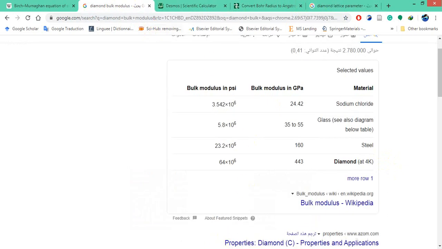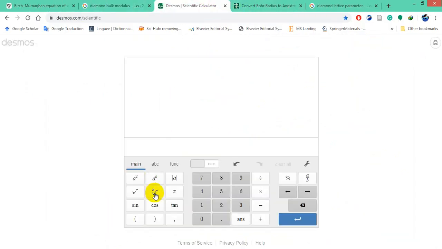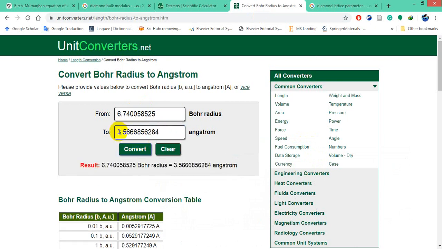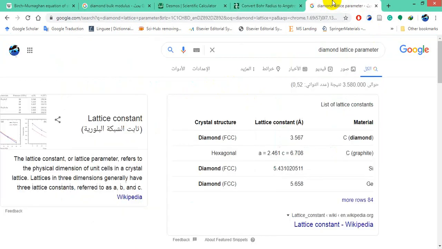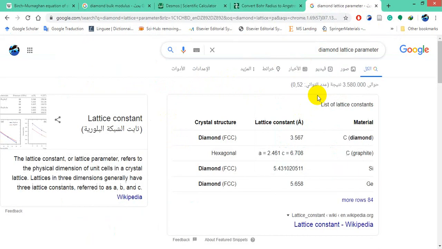For the lattice parameter, let's see what we found. The volume is equal to 306.300, so this is in bohr. In angstrom, as you can see, 3.56767. It's in excellent agreement with the experimental value.